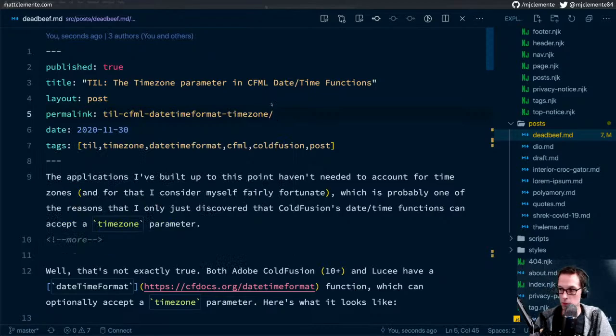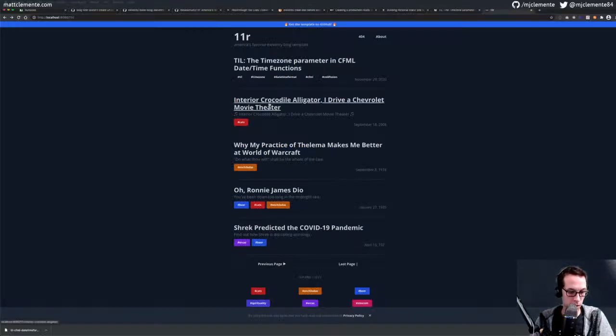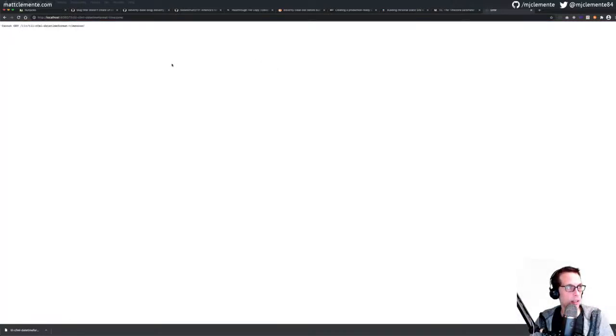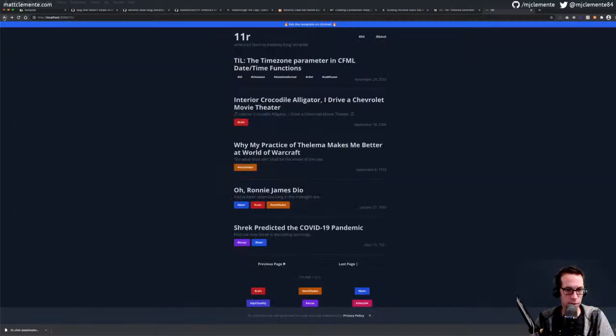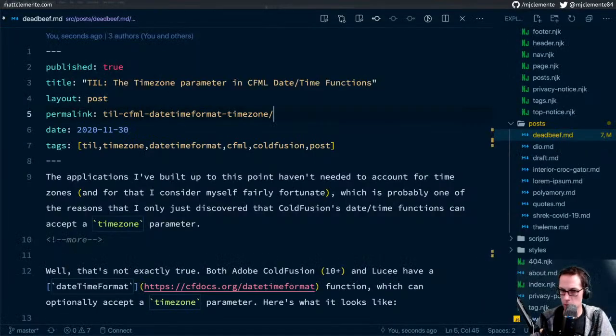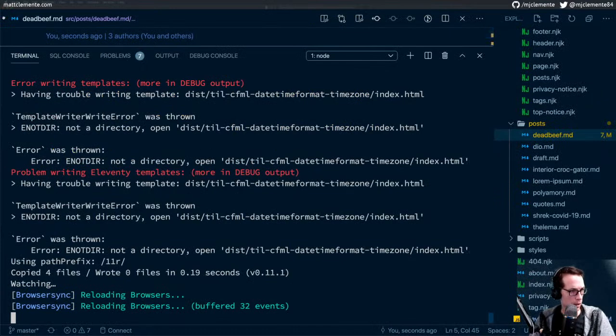All right, so let's just refresh this one more time. Alright, we don't need to refresh. Browser sync for the win. We have a slash at the end now, so we can click in, and it's broken. Why is it broken? Let's just see if anything with our build broke. It did. Okay.